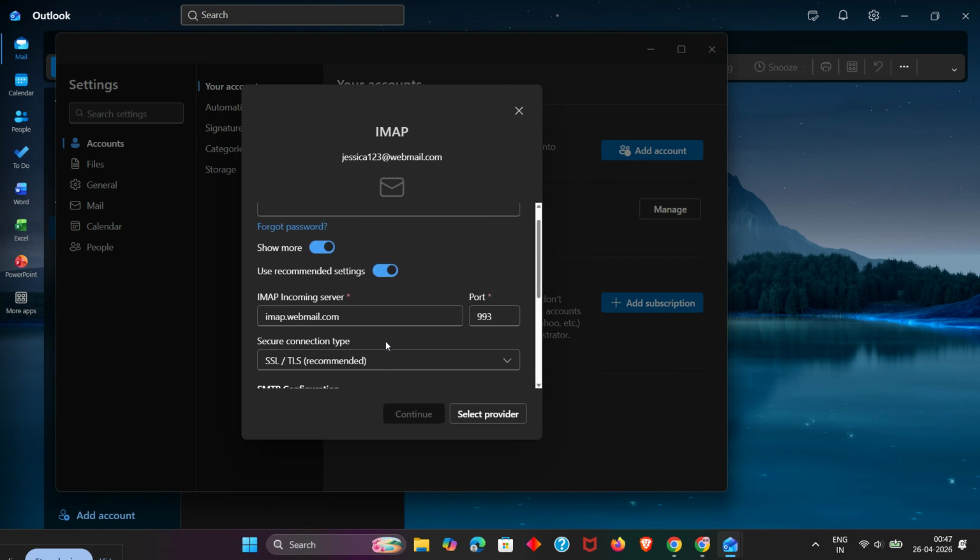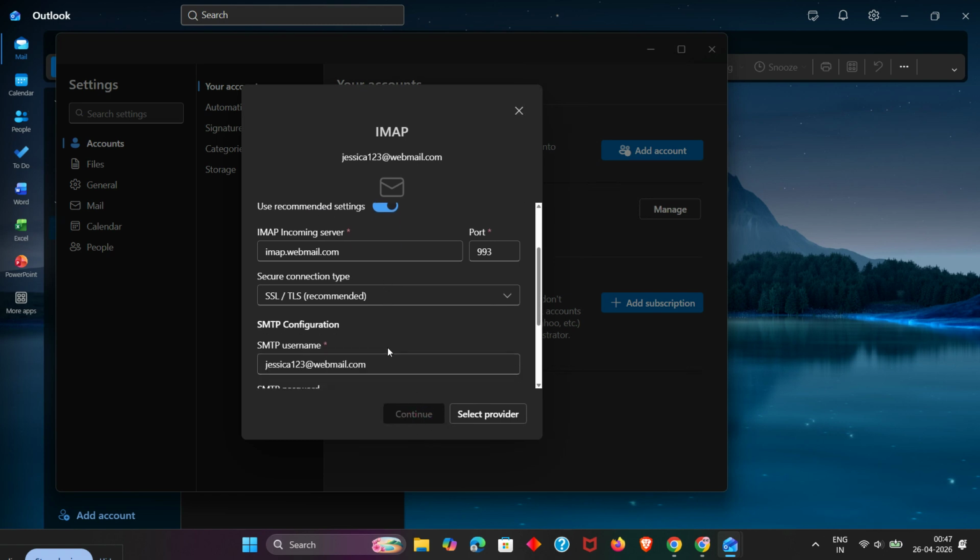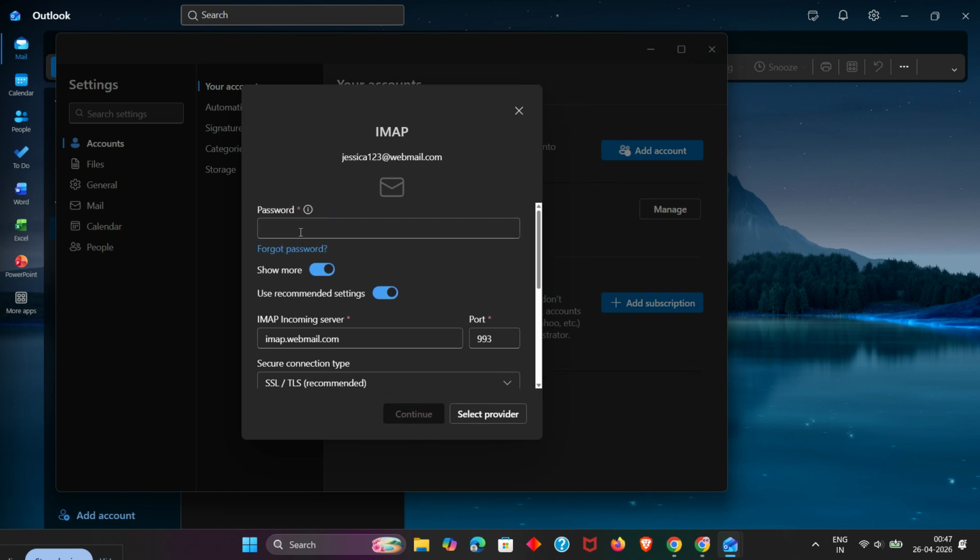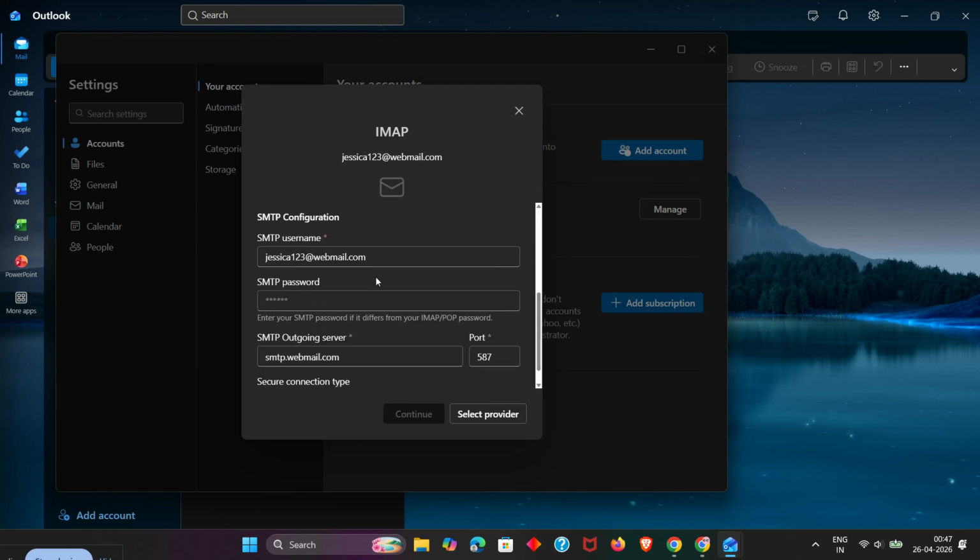Once you've updated the authentication and port settings, click OK, then Next, and finally, finish or close to save the changes. After that, test Outlook by sending a simple email to yourself. If the message goes through, the issue is likely resolved.